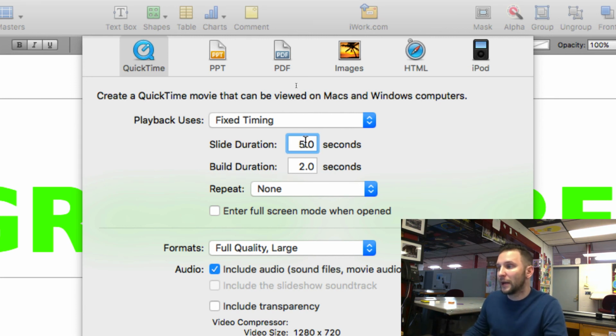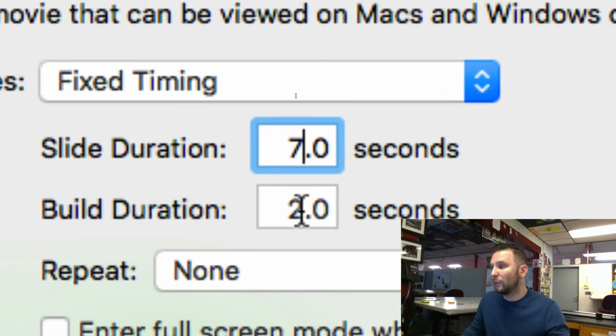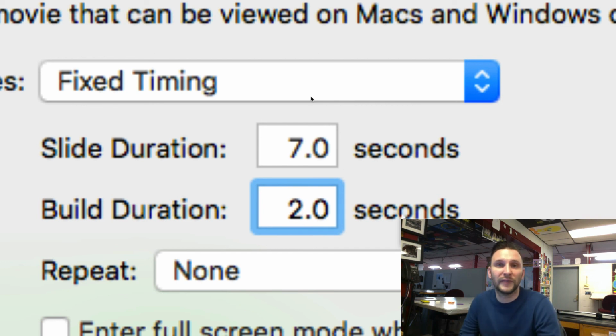This is where you have the opportunity to say how long do you want this screen to be? How long do you want this video? I'm going to have you guys do this at a 7-second duration. See? 7 seconds. Now build is just how long do you want those animations, and I think probably a good number for here is 3. So 7 seconds long and 3 seconds for your animations to actually happen.